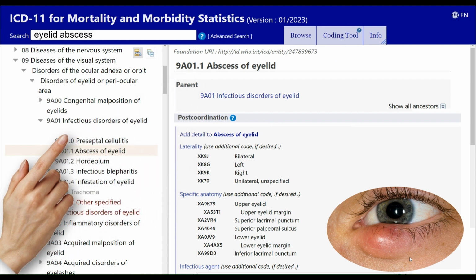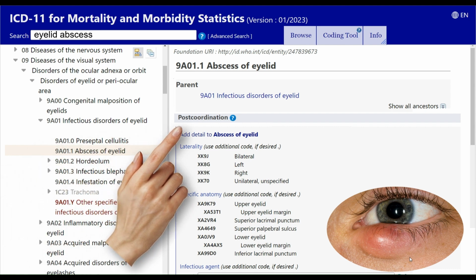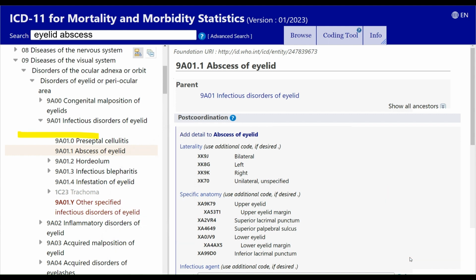We can see on the left-hand side where it's located in the ICD-11 classification hierarchy. And on the right-hand side, we can see the same details we accessed when we opened the integrated browser from the ICD-11 coding tool. If there are any inclusions or exclusions, we'll find them here. And we can often also find a description for the entities in the browser.